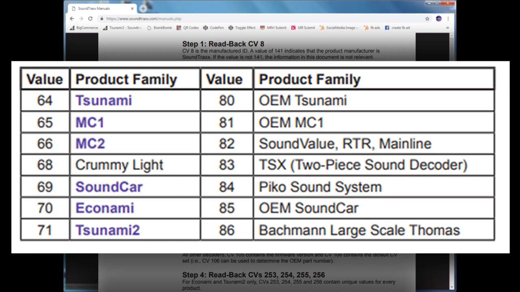Now, if you have an older product, either one of the DSD LCs or one of the DSD 150s, you can also go to those respective technical references, and you can see the individual pages on those and what the CV7 value is, so that way you can identify which decoder you have inside the model.